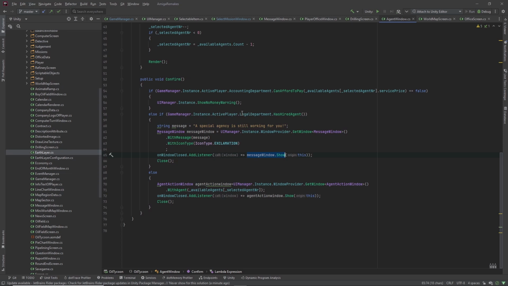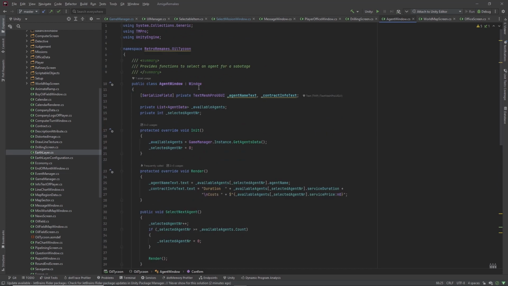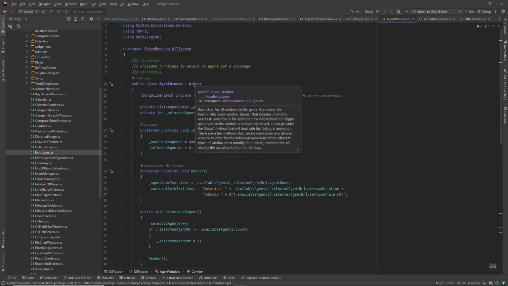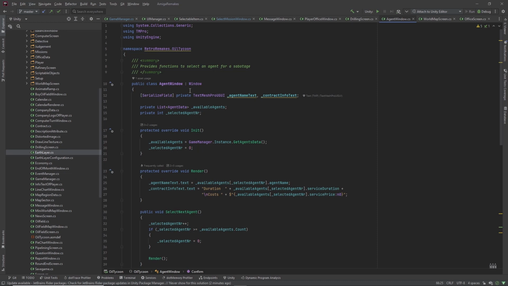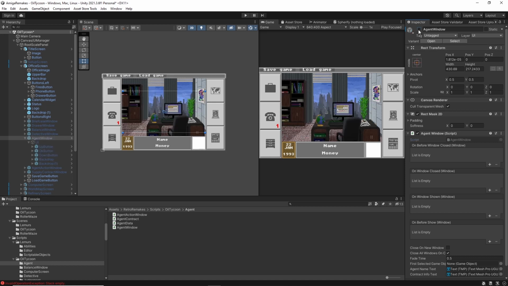And when we click OK, the confirm function is called, and besides a few other things we will take a look at in a minute, the close function is called and the window is closed. You won't find the close function here directly, but in the base class of window. Like for the screens, all windows derive from a window base class that provides basic functions like showing or closing the window. Let's minimize that window again and close this window again.